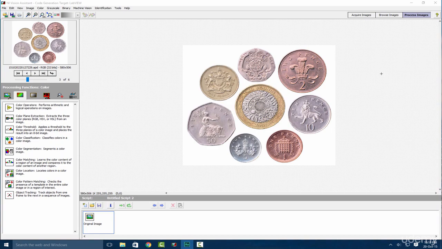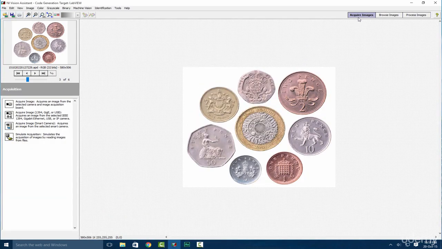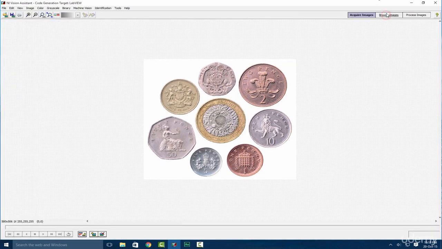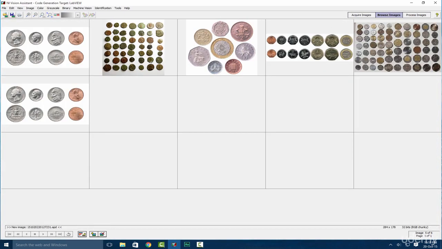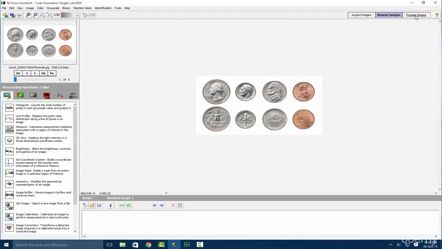First of all, what I want you to do is to acquire the images. I have included this dataset in the resource section of this course, so you can see the different sets of coins. Let's load up this one for now. If you go to browse images, you can see all the coins that we have. So let's go to process image.